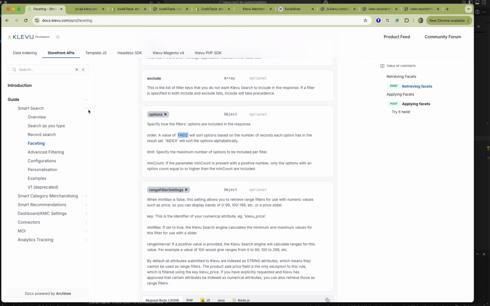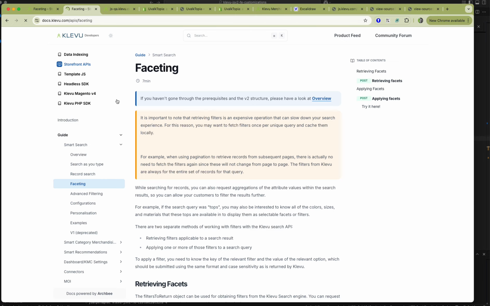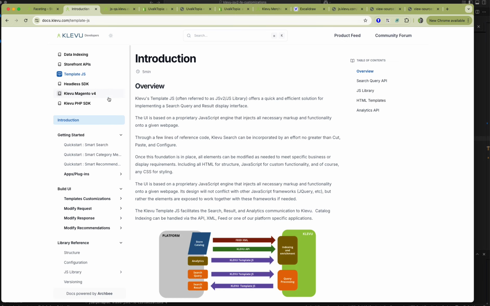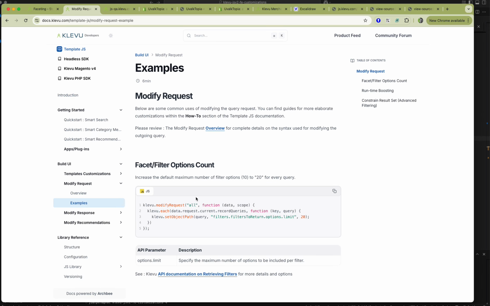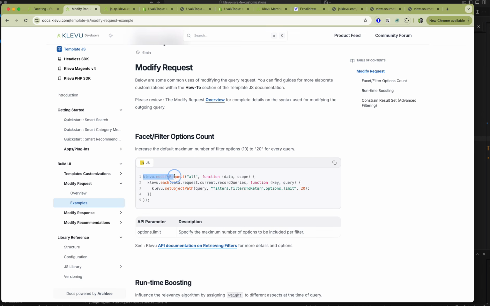I'm going to go ahead and go back. Actually, I'm going to duplicate this tab just so I can keep it open. And in this tab, I do want to go into the template.js again. I want to go into ModifyRequest. I want to go look at an example. And essentially, I just want to steal this line. Actually, I'm going to go ahead and steal both of these lines.